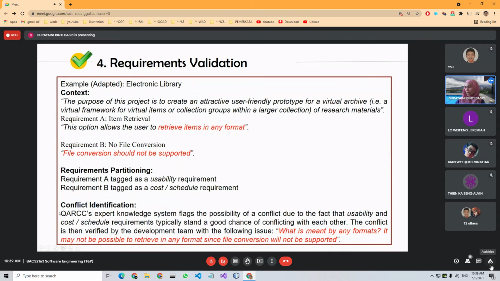expert. I forgot the full name of this, but quality assurance requirement, QA is quality assurance. The quality assurance expert knowledge system flags the possibility of a conflict due to the fact that usability and cost schedule requirements typically stand a good chance of conflicting with each other. Okay, so the conflict is then verified by the development team with the following issue.